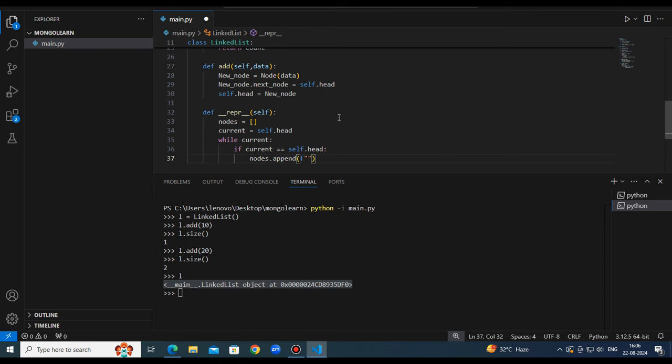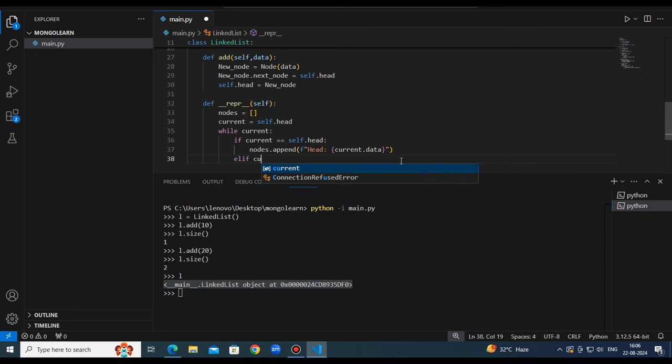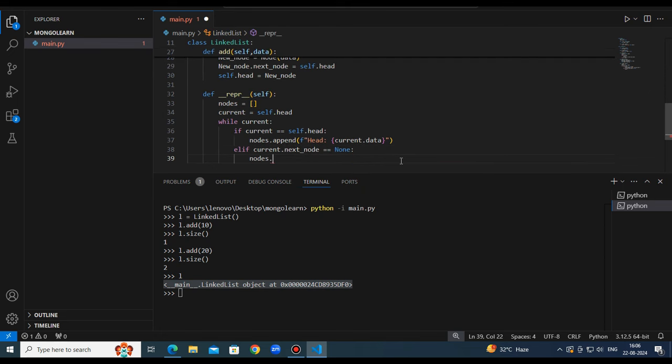If current is head, that means we're gonna append the current as a head node. We're gonna use the f-string now. When current is head, we're gonna set current as a head node now. Else, if current dot next node equal to null, that means it is the tail, right? So we're gonna append. Here also we're gonna use f-string, that means it is a tail node. Tail is also with current dot data.